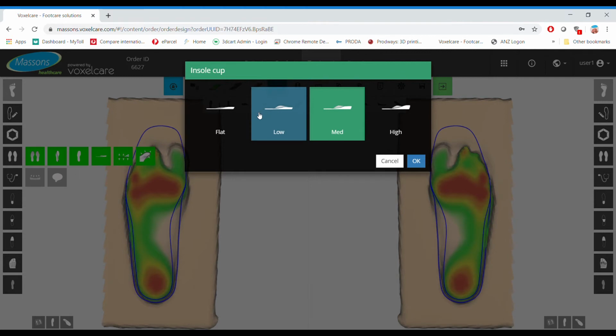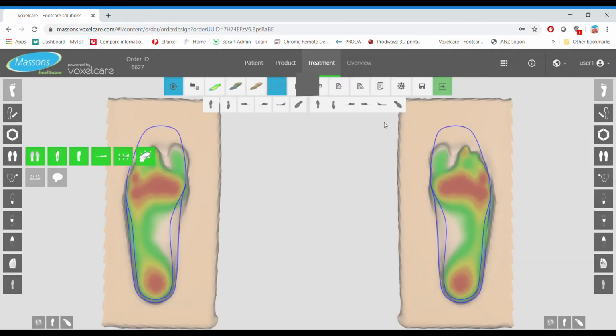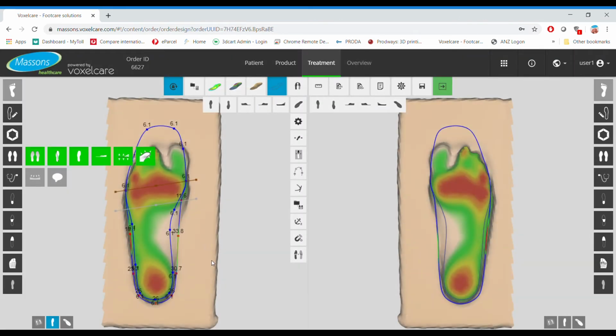The next one is insole cup. So we can do flat, low, medium, or high. I personally like high, so I'll select high. With the high heel cup, we can also use this as an opportunity to learn about some of the movement tools, and we can see how high a high heel cup is. Once I've selected that, we can see the little numbers have appeared on our brand sole or trim line.